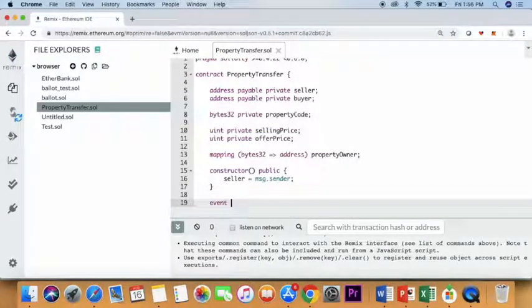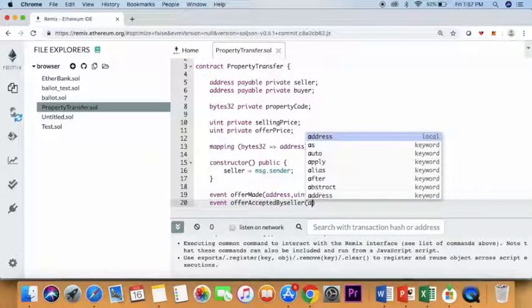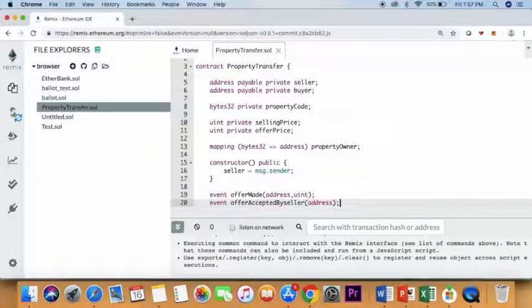Also, what we want is whenever some event happens, a notification should be made to the applications listening to it. So we will create an event saying an offer is made, and the parameters will include the address of who made the offer, and what is the price. Likewise, we will create one more event saying offer accepted by seller. It will just have whose offer the seller accepted.